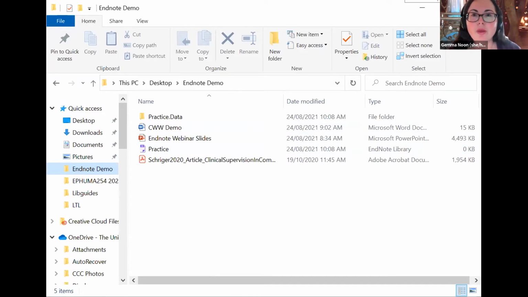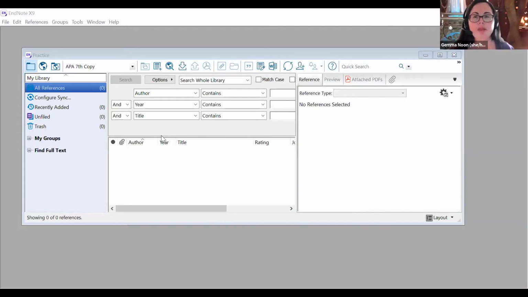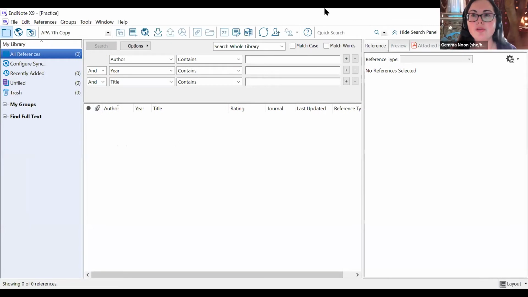Thanks, Zoe. Okay, moving back to our actual EndNote program itself. Now that I've created a library, you can see that it's given me a window to work in within EndNote itself. We've got a few different panels here. Over on the left-hand side, we've got your library.